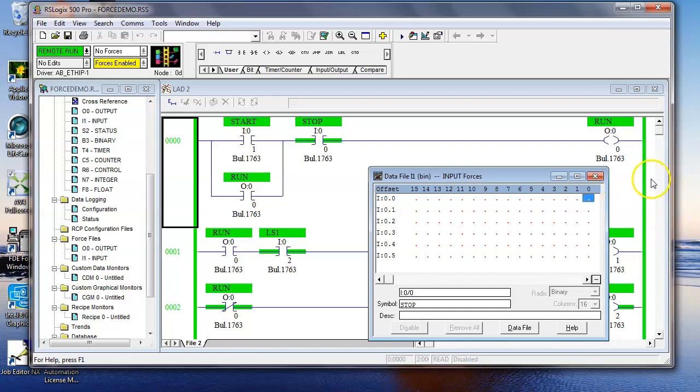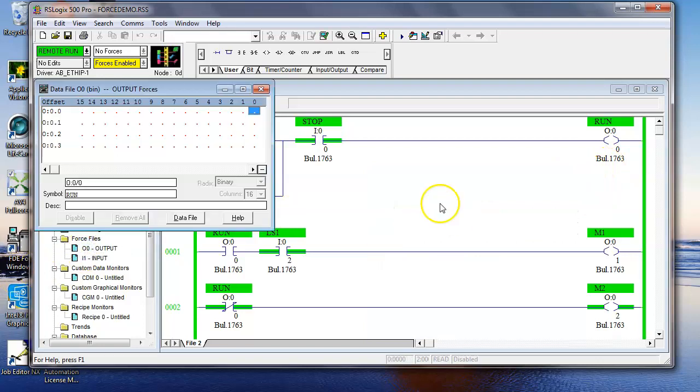I can force an output. I'm going to come over to my output table. Here's output 0. Right now it's de-energized. I'm going to come over here and put a 1 there, hit enter, and it turns red and says this is not being controlled by the rung anymore. That output is being controlled by me, right? You understand that? So this is forcing.